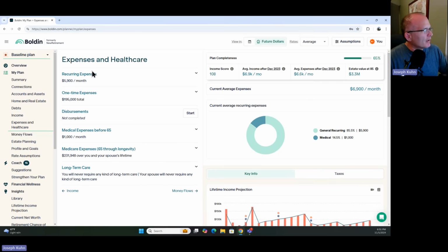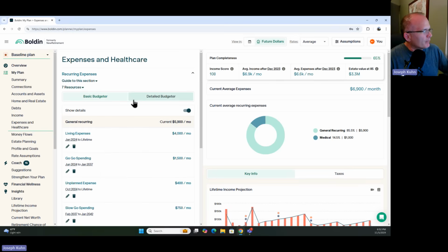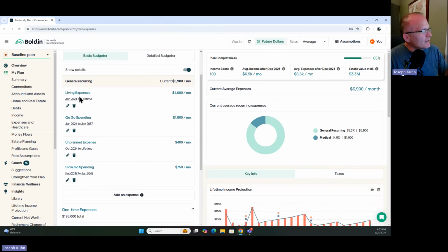So let's look under expenses. It's got recurring expenses, also one-time expenses, medical expenses, 65 through longevity on medical, and then long-term care. We're just going to focus on the top, recurring expenses. So we're going to hit that caret down. You've got living expenses. Notice the date here. It says January 2024 through lifetime. So $4,000 a month is the base.